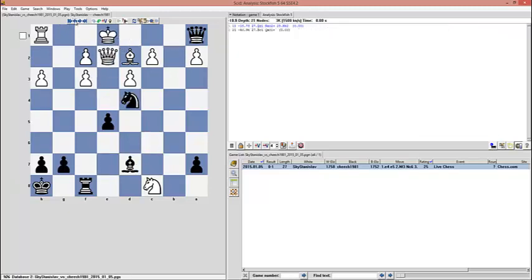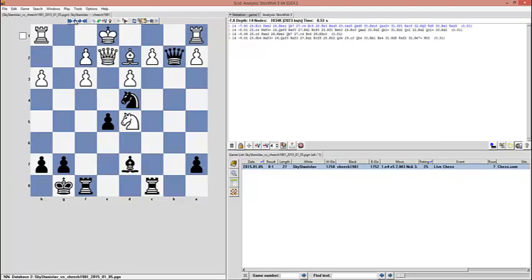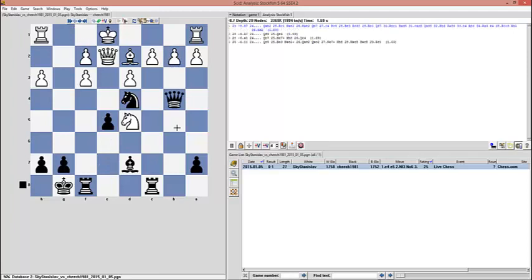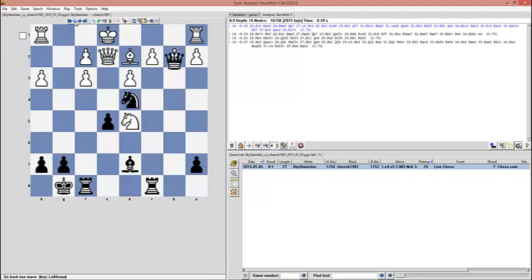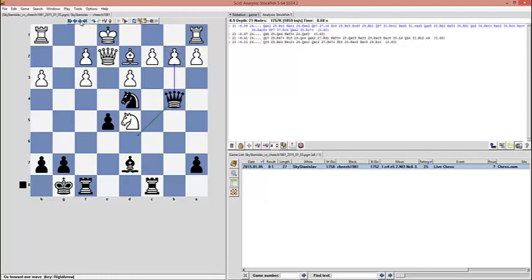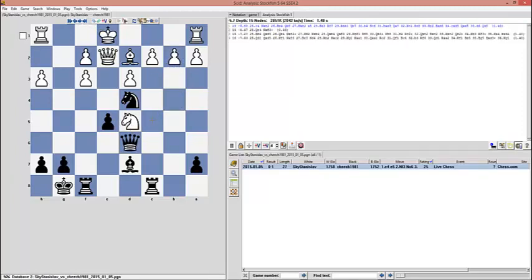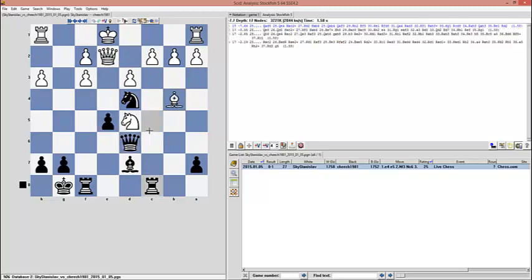But anyway, I didn't take on b2. I guess I should have. I did think about it, but I also saw that I could just play back here. I didn't want to play to c5, because then he had this annoying bishop pin, and I can't move the knight, and I probably lose my advantage. So yeah, he tried to get tricky here.